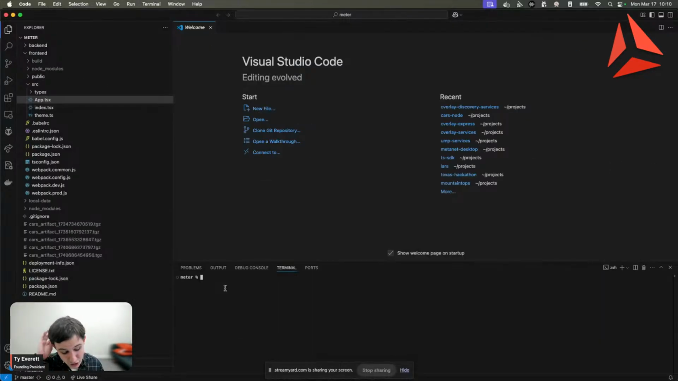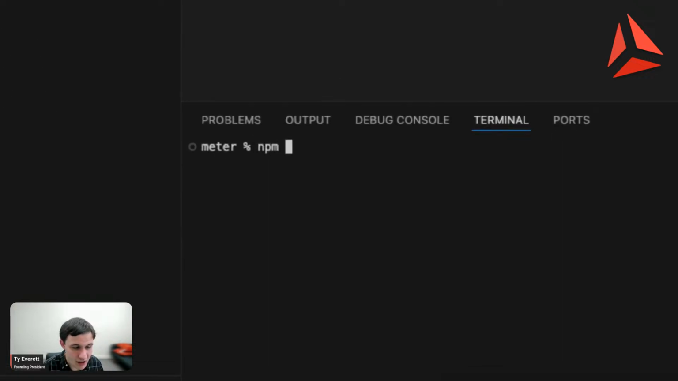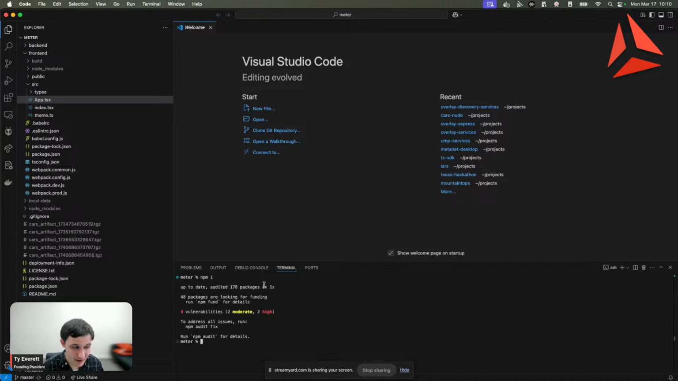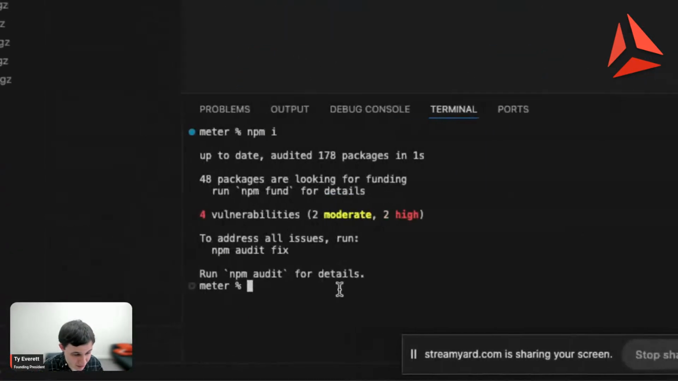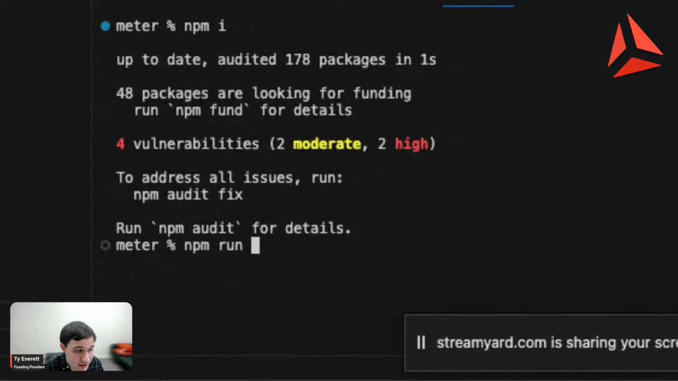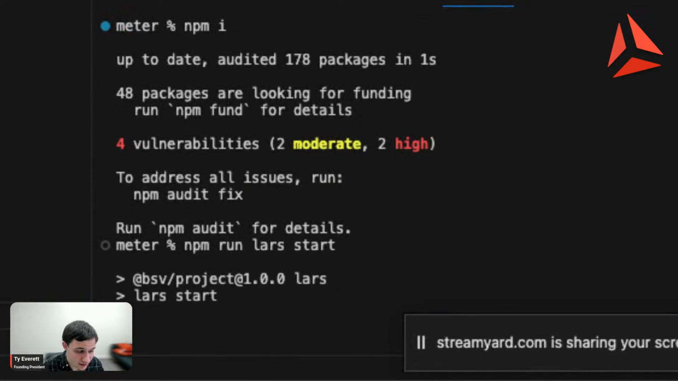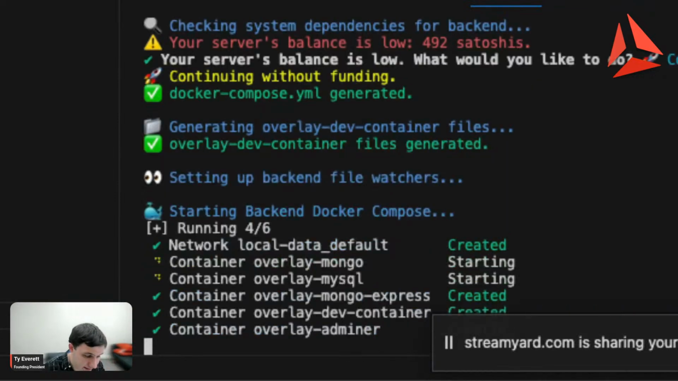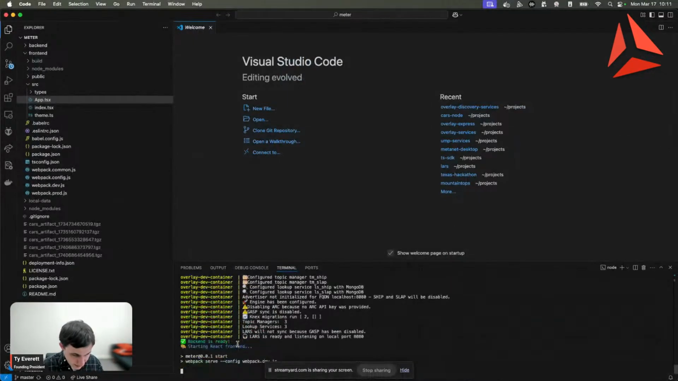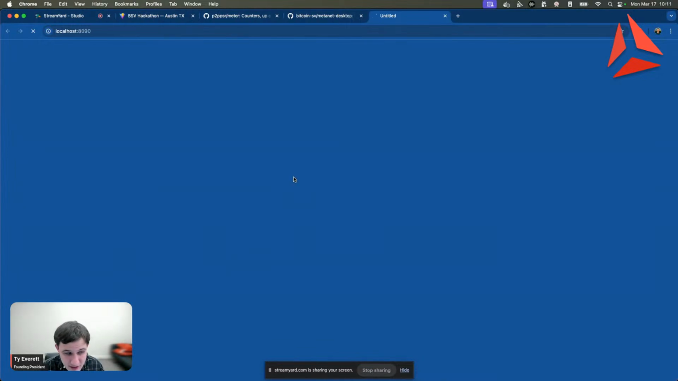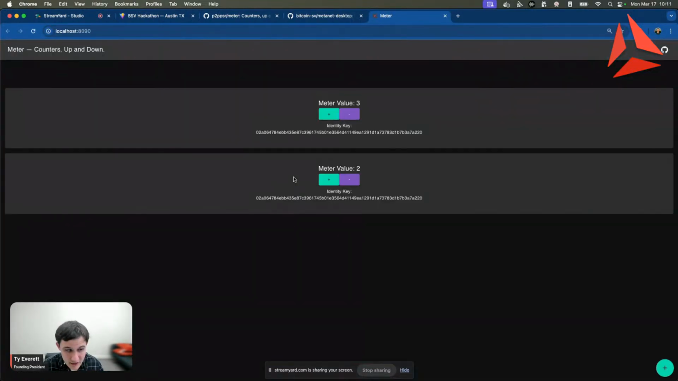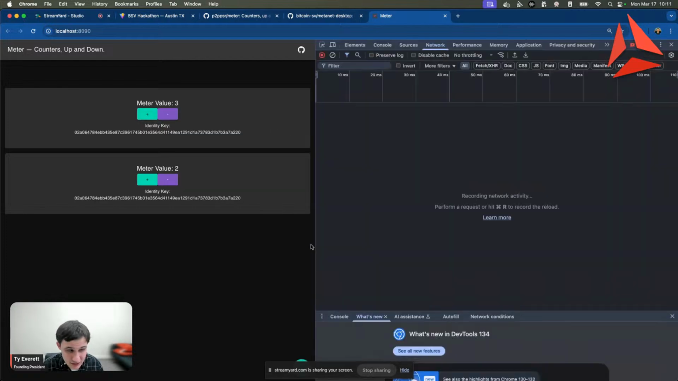I'd like to be able to share multiple windows and have people switch between them without showing my entire screen, but I'm not sure if that works. If I have the Meter app, essentially I can just npm i when I clone it. So I have the example desktop wallet running, and that's important. It has to be running in the background. But then I can go npm run lars start, and I can continue to allow that to run. Essentially the front end will open, and we can see this on the screen currently. So here we are, and let's go ahead and walk through what's happening here.